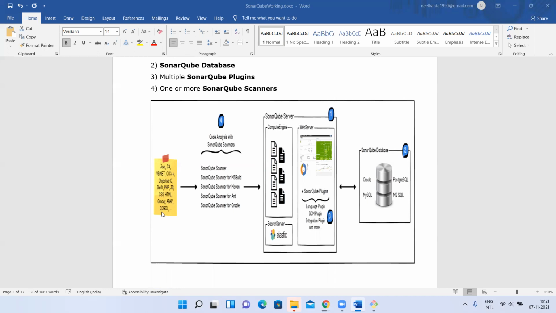Each file has 100 lines, so it is going to scan each and every line and find the issues from the static code quality analysis that I explained yesterday. Once it has scanned, the SonarQube server comes in. The server has a few more components: a web server, a search server, and a compute engine.